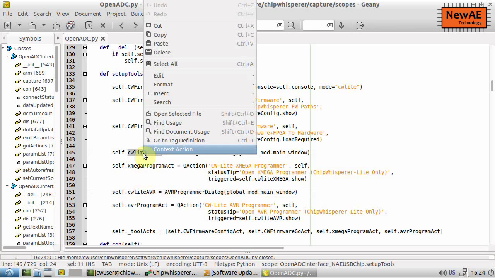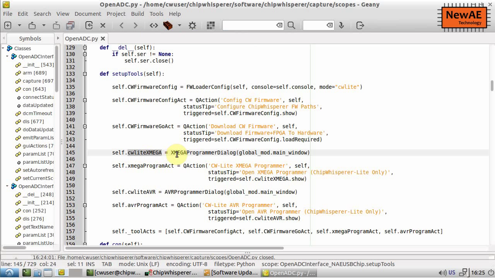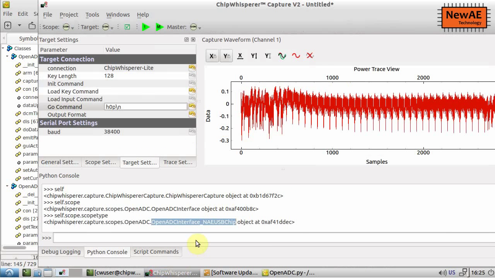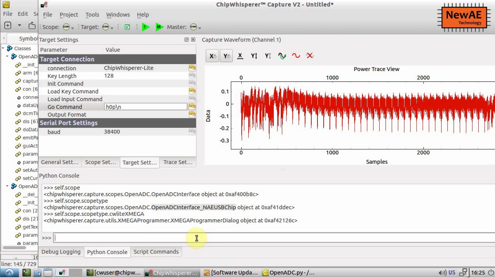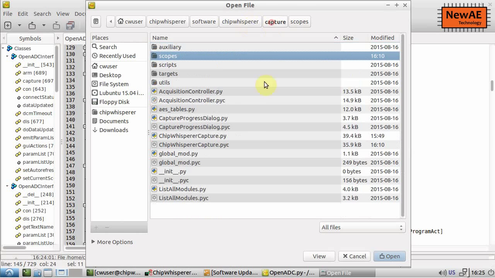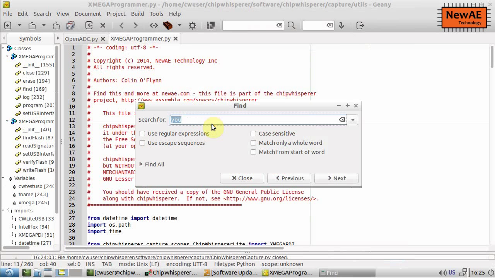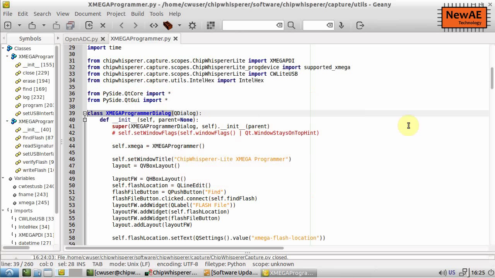So we want, let's use the Xmega dialog. So ChipWhisperer Lite Xmega. So we're now going to go self.scope.scopetype.cwlite Xmega. And we can now see where that is defined. So capture utils xmega programmer, and we're looking at the programmer dialog window. So ChipWhisperer capture utils xmega programmer, and I'm going to look for that class. There we go.